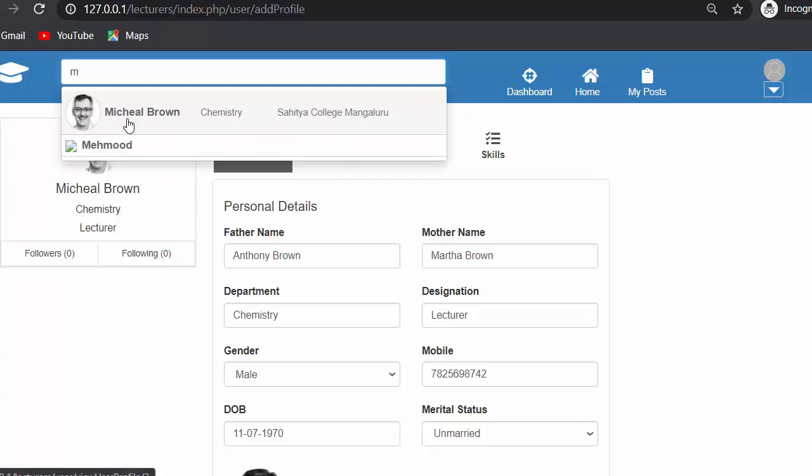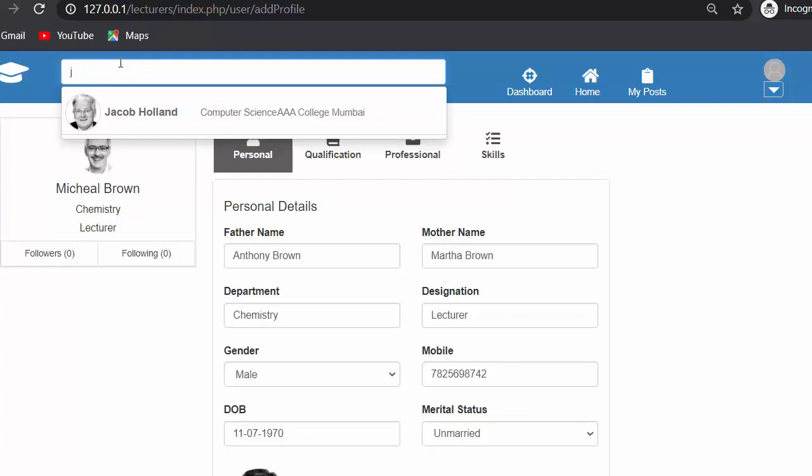In this video I will discuss displaying the complete details of a user whenever I click on this item. Now suppose I type J here. Since there is only one user registered in this system whose name starts with the letter J, it has started giving me the details of that Jacob Holland.